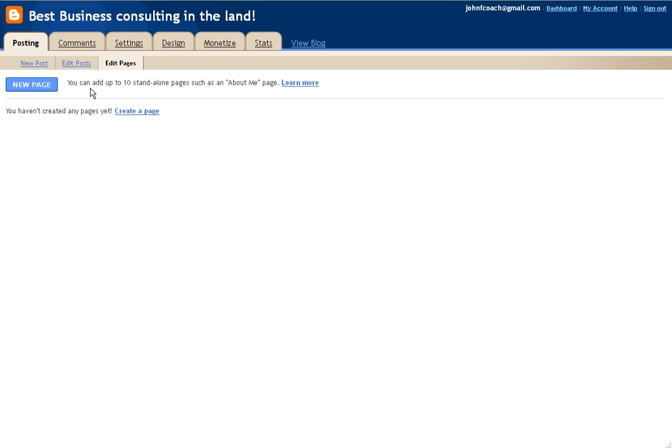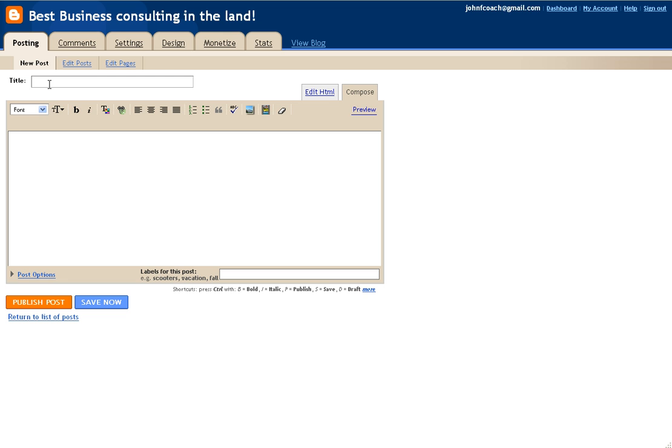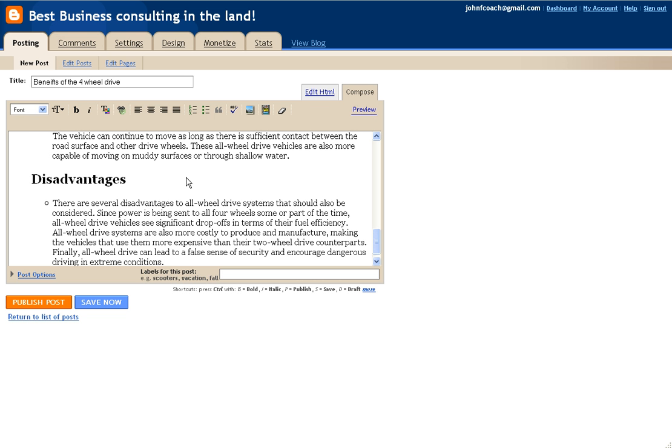You can also go into Edit Pages, so within your blog you can have multiple pages as well as multiple posts. Let's go back to the New Post tab. Let's go ahead and put in a new article. We're going to put an article here. Benefits of owning a four-wheel drive.